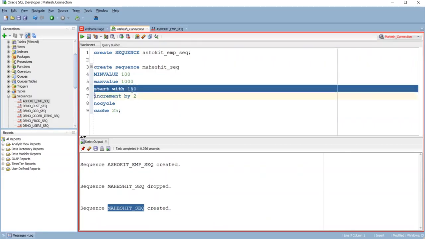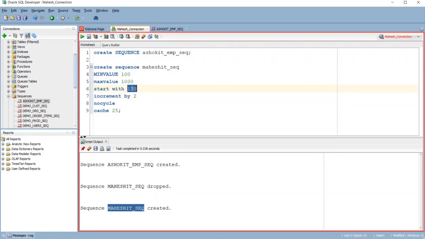Please focus here. Come on, guys, what would be the initial value of the sequence, sir? 150, not 100. Okay, let us give a try. Select Mahesh IT underscore SEQ dot NEXTVAL from dual, sir.